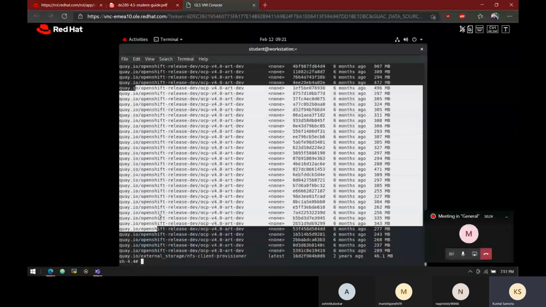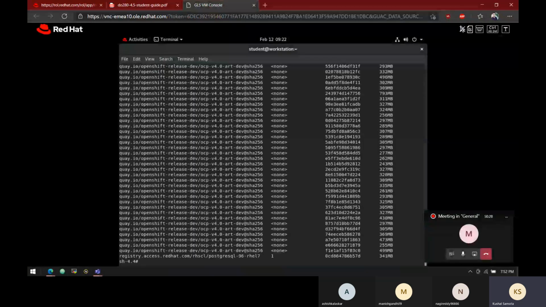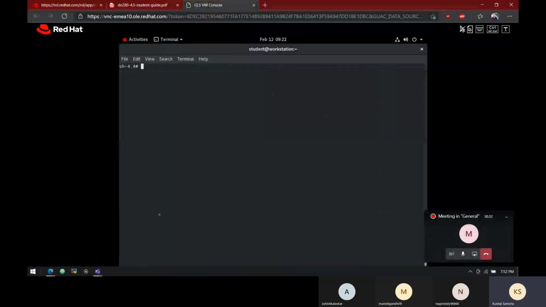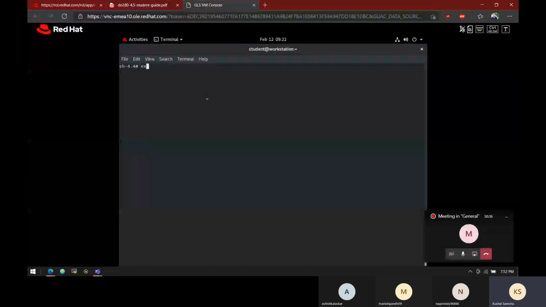See, these are the images which are available. crictl images, it is also showing you the images. Now, let me exit from it.